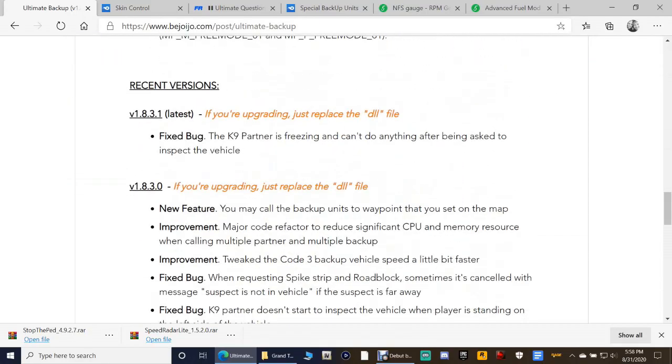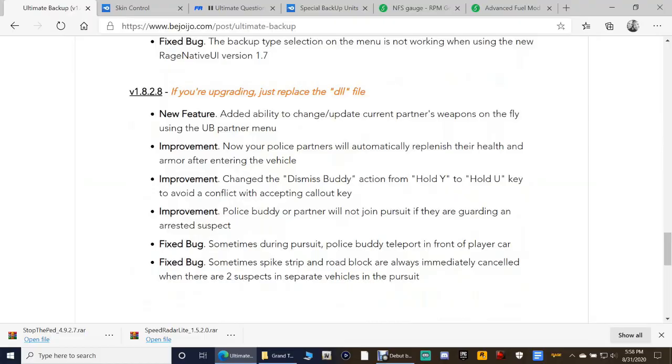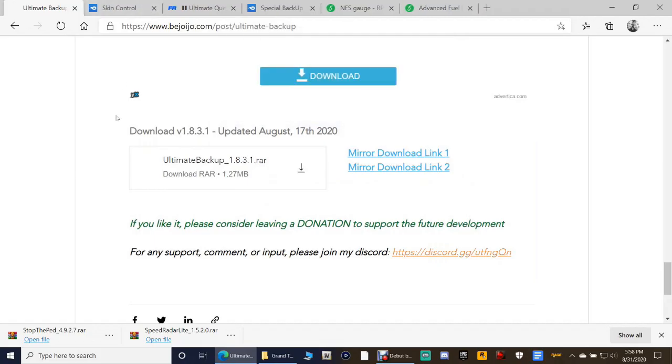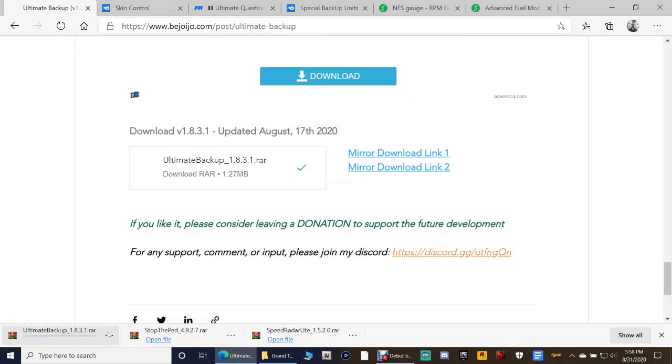Alright, so Ultimate Backup, guys. Scroll down, same thing. What you want to do is scroll all the way down and click download right here. Again, guys, if it does not start and you get a window like this, just close out of it, go back, and click download once again, and the download will start, okay? Yeah, it doesn't take long, guys, to download. Alright, guys, on to the very next one.